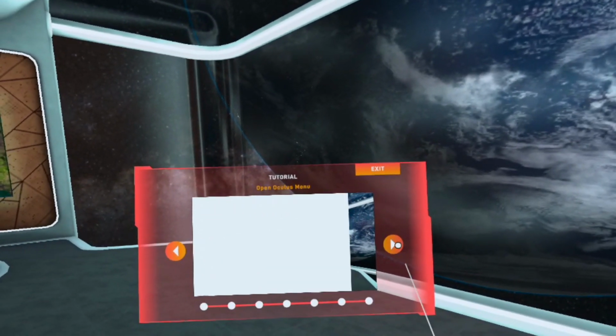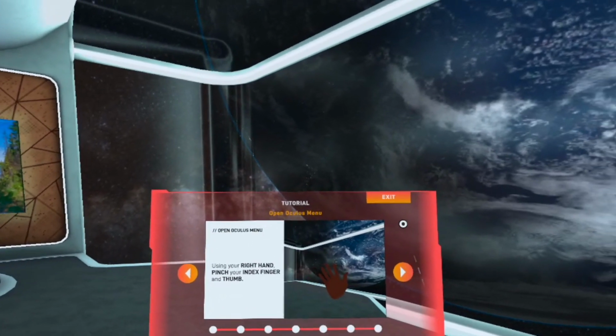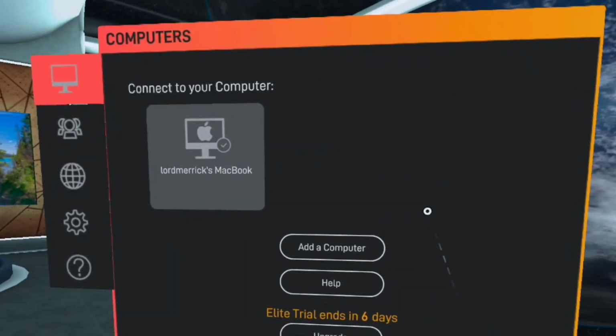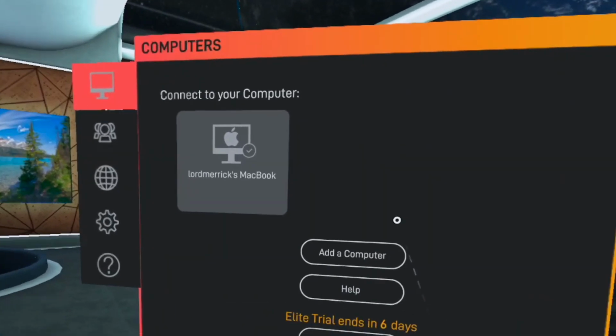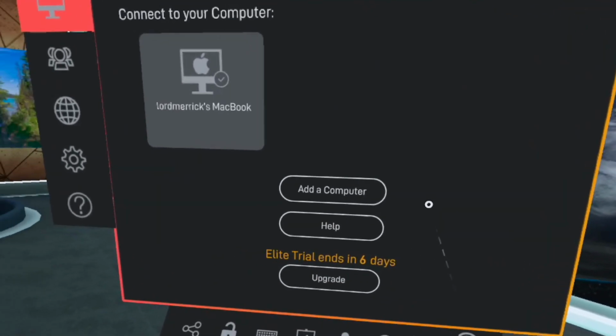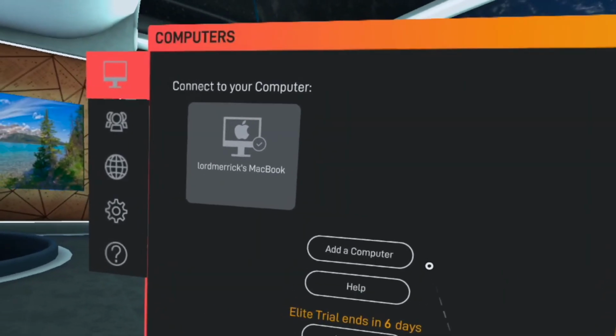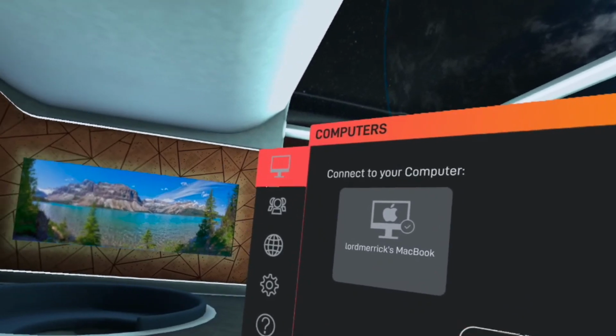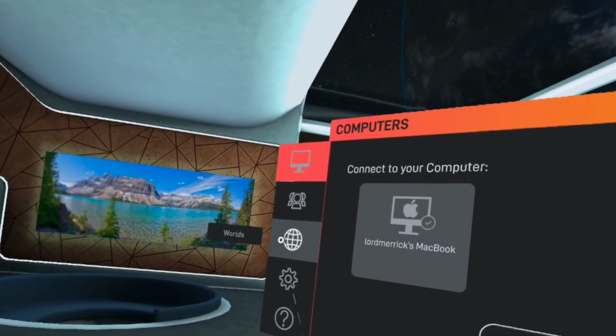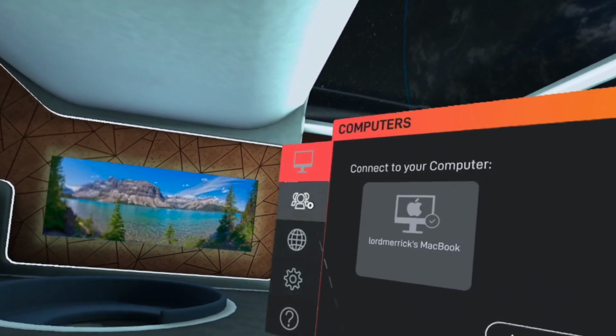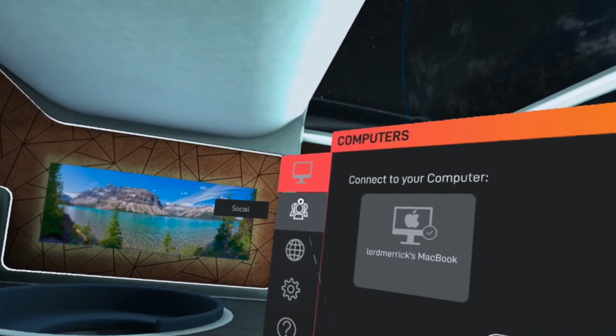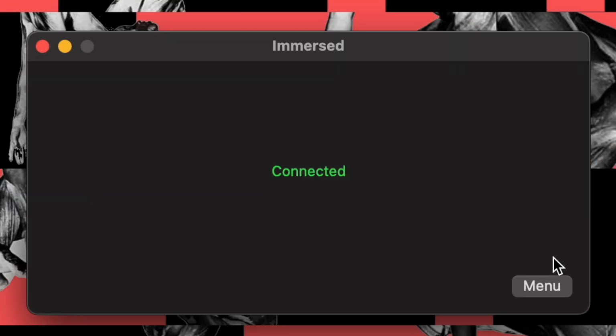Next, if you're the host, you're going to need to connect your Mac to Immersed. If you're not the host, you don't really have to worry about that, but if you're hosting it and you want to play some movies or YouTube videos on it, go ahead and connect your Mac. It's pretty simple. It's going to ask you for a code, and then you're going to plug that into your computer, and then you're going to be connected. Once your Quest 2 and your Mac are connected, you should get a screen looking like this, just saying connected.